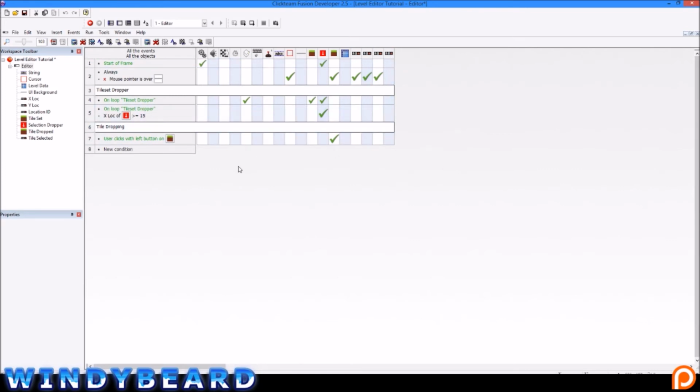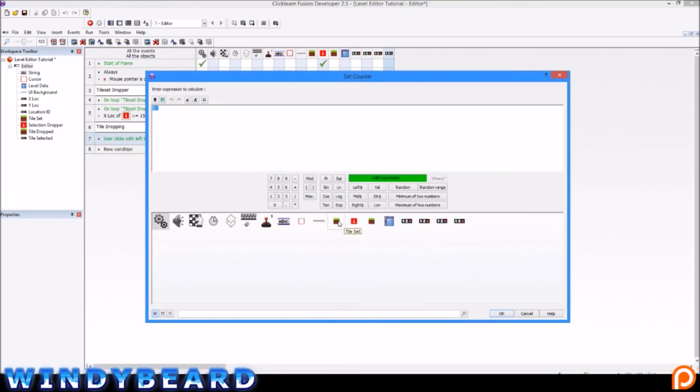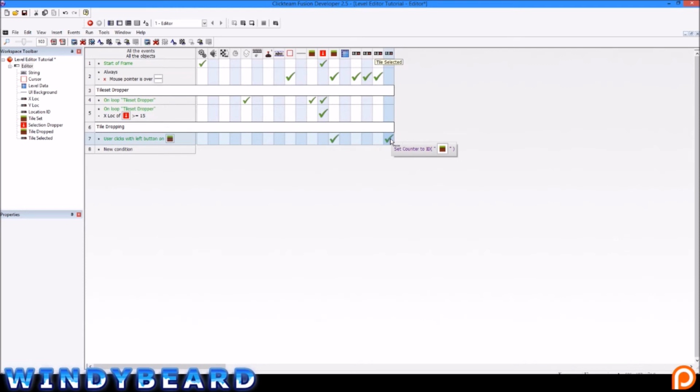Makes things a bit easier. And that's one thing I like to do when I make editors or games, is make things as easy as possible for me, because that's the way you do things, isn't it? That's the best way of doing it. So what we're going to do is go back to when the user clicks on this. We're going to get the tile selected, and we're going to set the counter to the ID of the tile that we click. Simple as that. There we go.